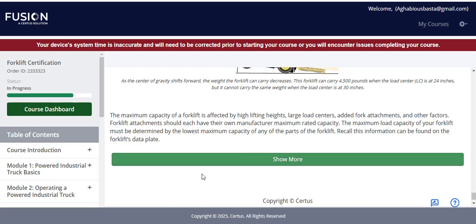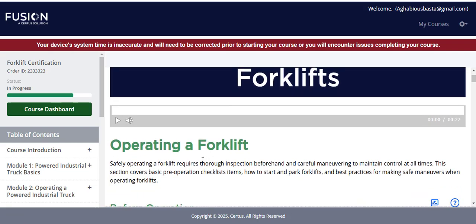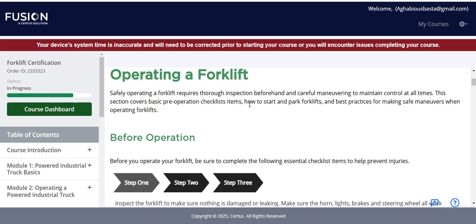Operating a forklift. Safely operating a forklift requires thorough inspection beforehand and careful maneuvering to maintain control at all times. This section covers basic pre-operation checklist items, how to start and park forklifts, and best practices for making safe maneuvers when operating forklifts.